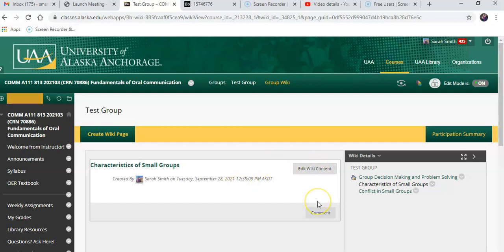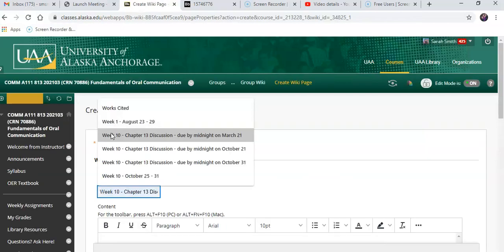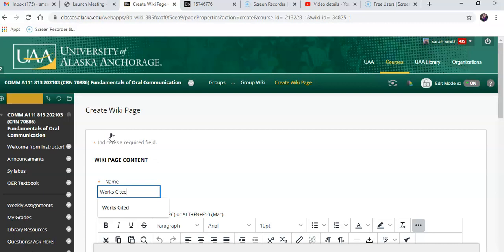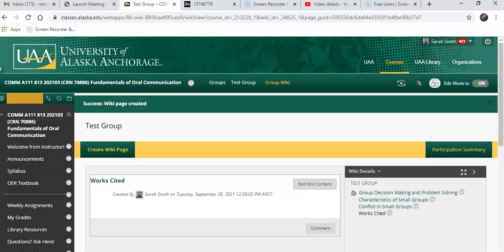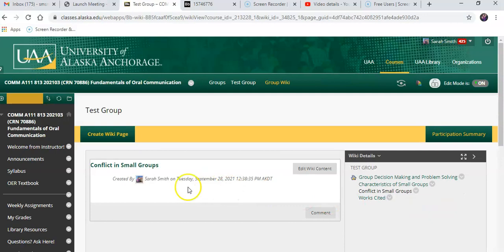You can click edit if you would like to change anything. So a couple of things to keep in mind. You do need a separate works cited page, so I'll go ahead and show you that as well. So each individual group member will have a works cited within their page. So the person who has conflict in small groups will have their information here, and then they will also have a works cited. And then there will be a cumulative works cited where you will combine all of the outside resources together in one place.